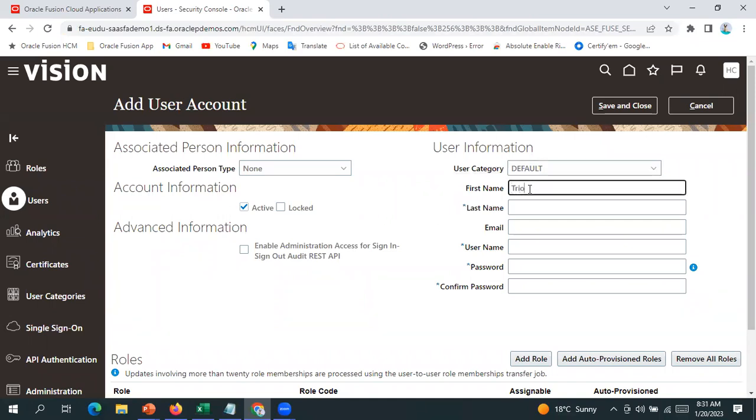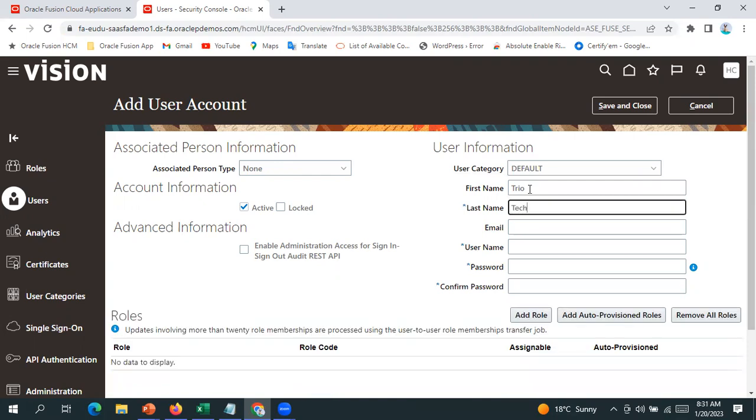Now, first name I'm giving Trio and last name I'm giving it as Tech. TrioTech. Then the email of the employee, I mean the user, if you want, you can provide. So I'm giving TrioTech@ something like gmail.com or whatever it is, team. And then the moment I give first name and last name, automatically the username is taken as the combination of first name dot last name. Who told that? Who decided that in the system automatically first name dot last name is to be considered as username, team? Why is it coming like that automatically?